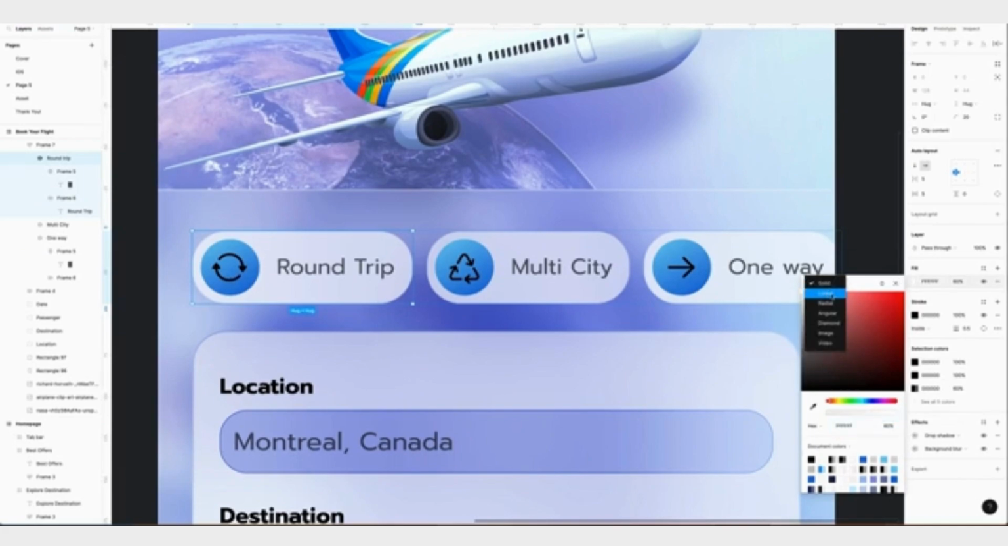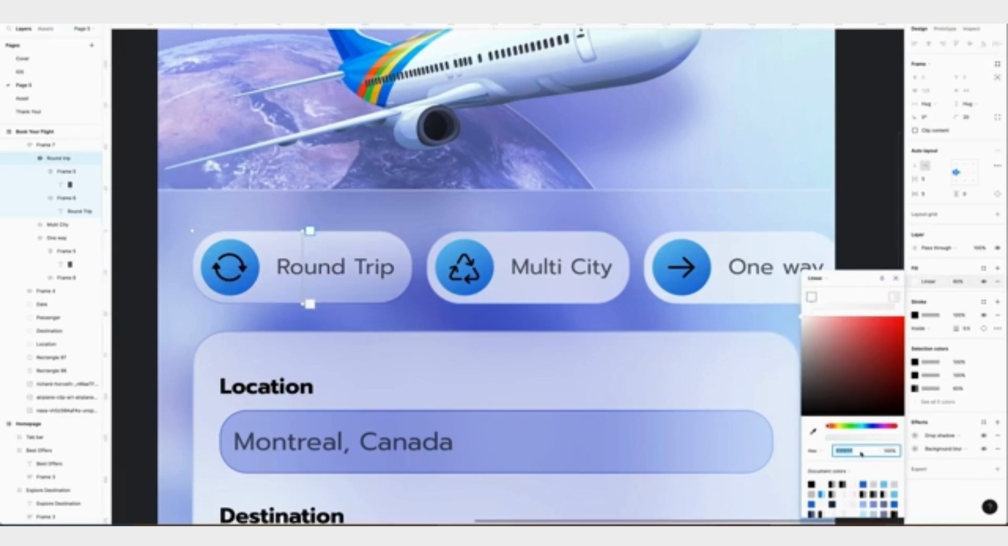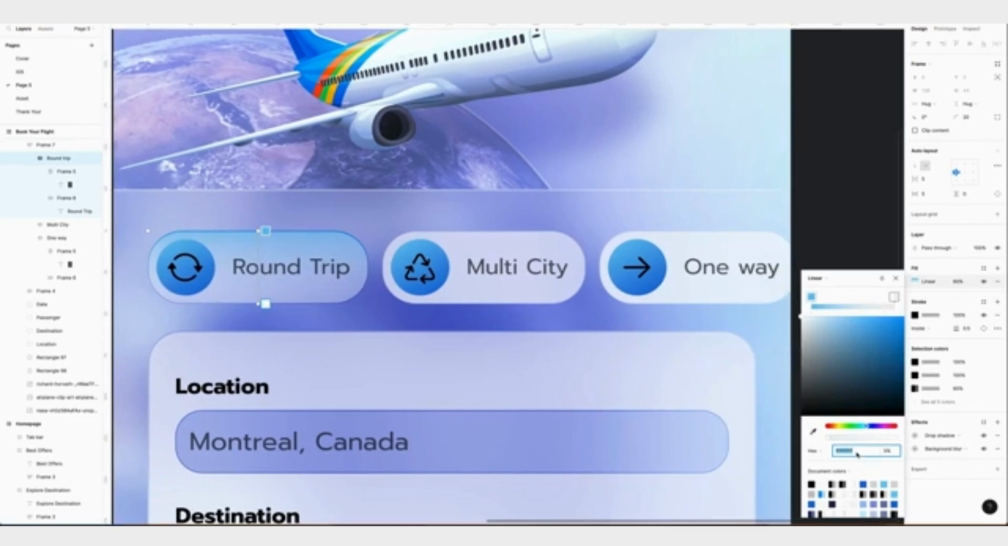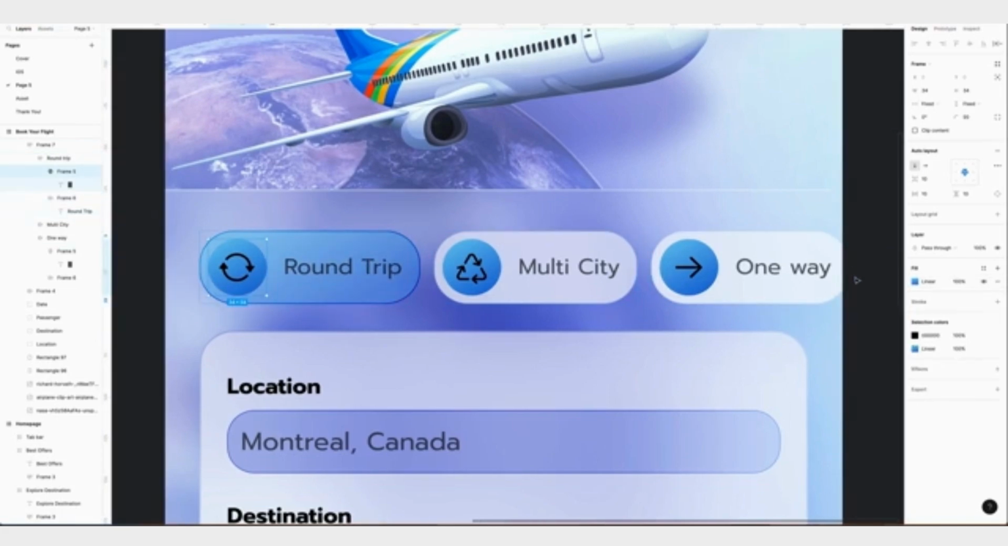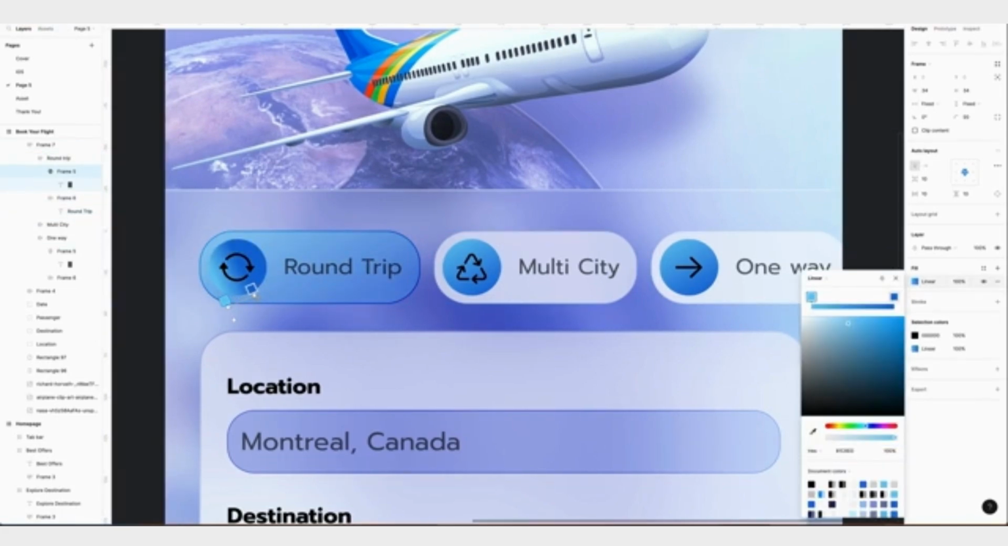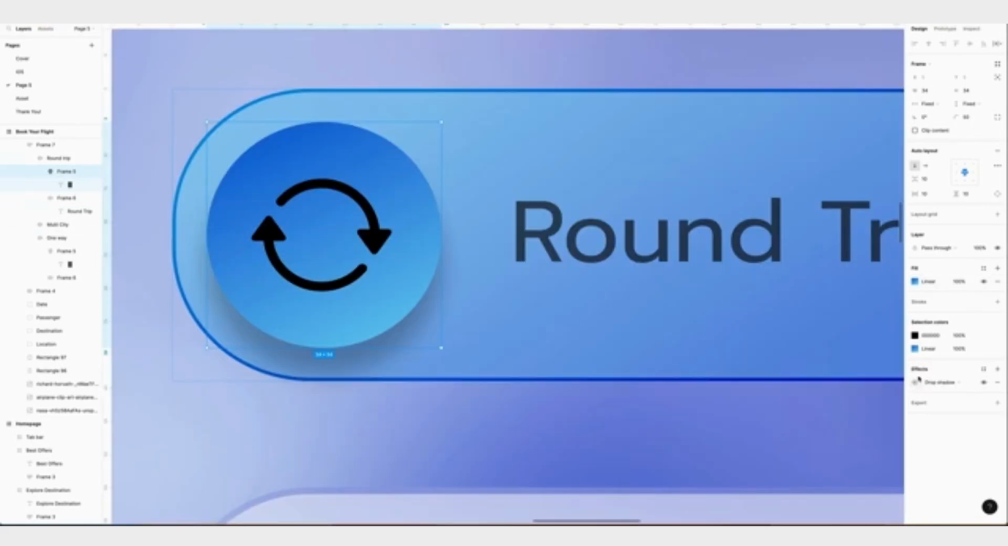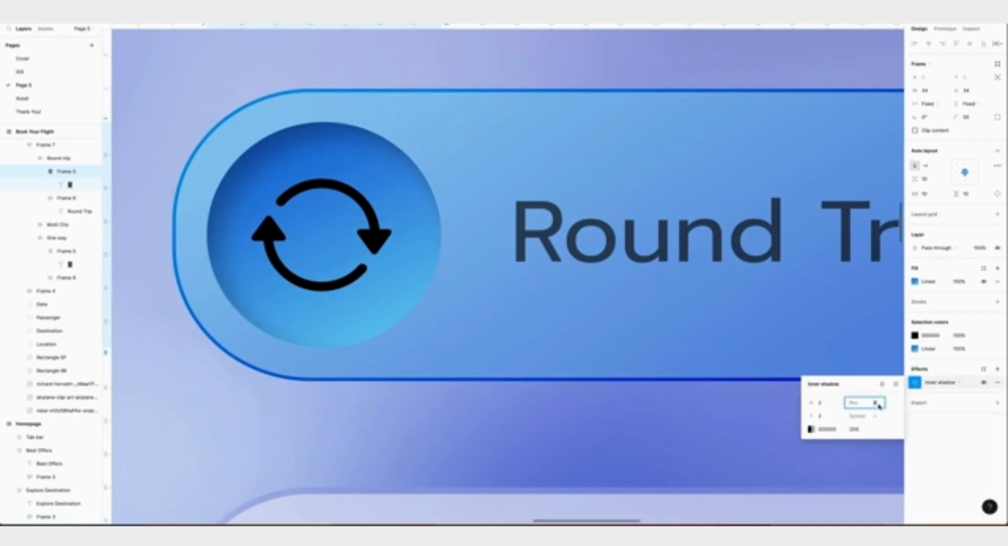So select fill, go to linear, top color is going to be... at the bottom, it's going to be... click on the icon. I'm going to change the direction, so the dark color is going to be on top. So the illusion when you select the button is going to be choose linear. It's going to be 2, 2, and 4.